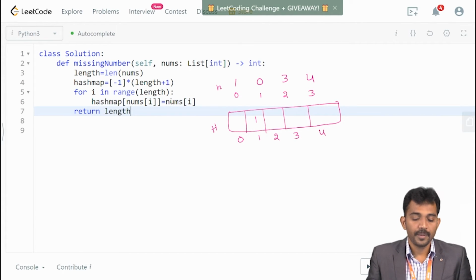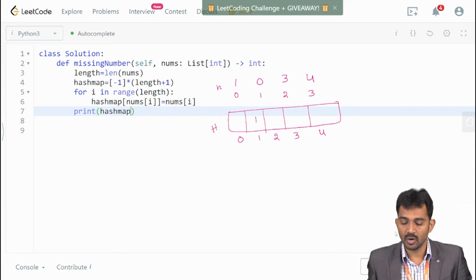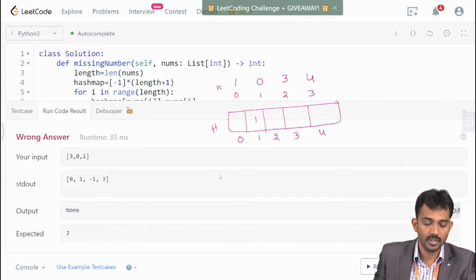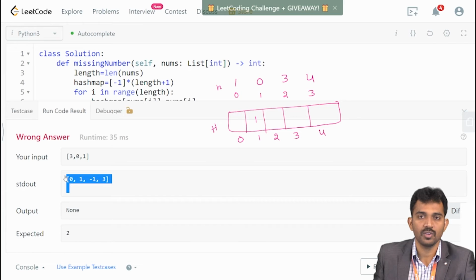See, if you print the hash map, you will see the output of this code. Hash map contains 0, 1, minus 1, 3. Means the element which is missed, the respective place, contains a minus 1.